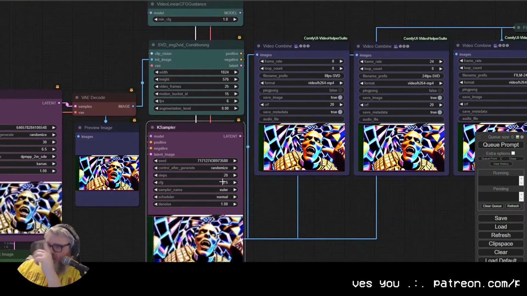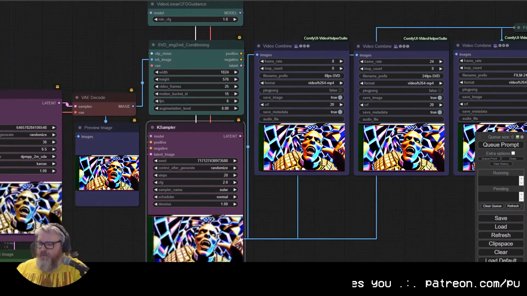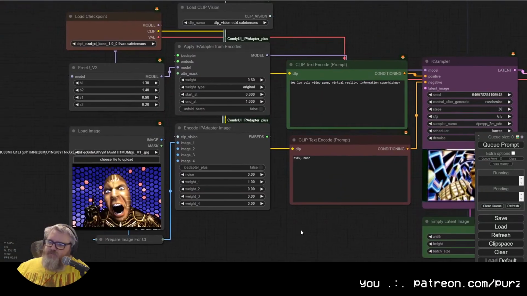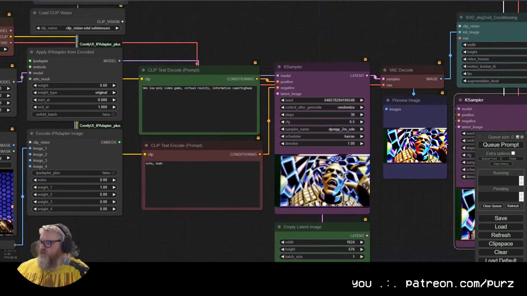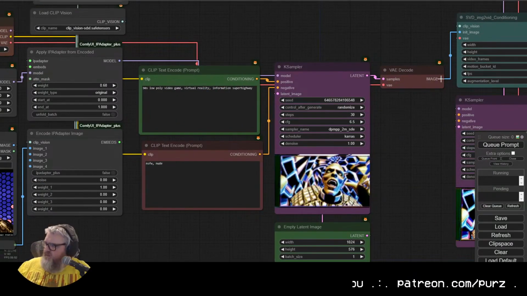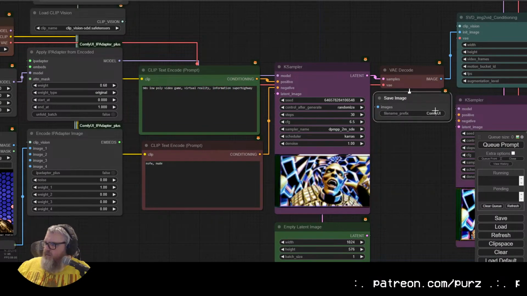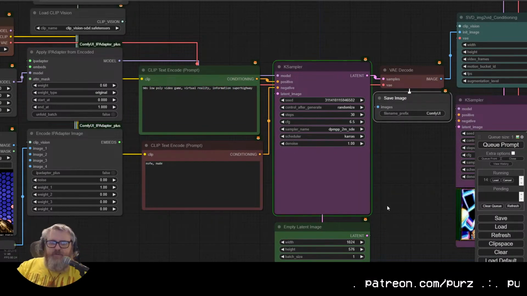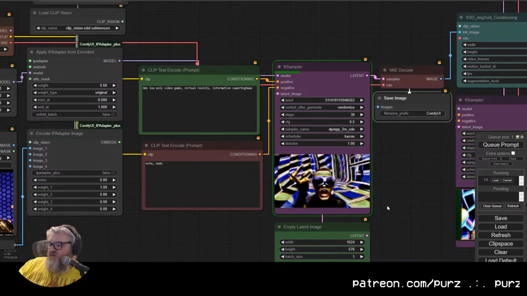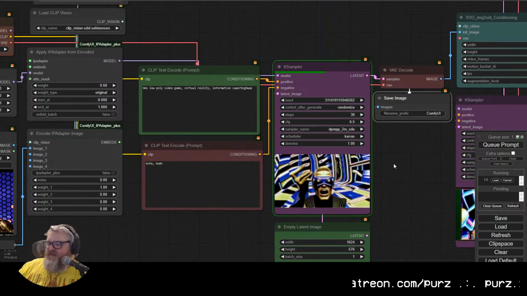CFG might be a little high, maybe 2. I mean, the input image was really washed out. So yeah, let's just try. I'm gonna change this preview to a save. That way it'll save the image we make instead of just previewing it. If it's good, we can put it in Pika.